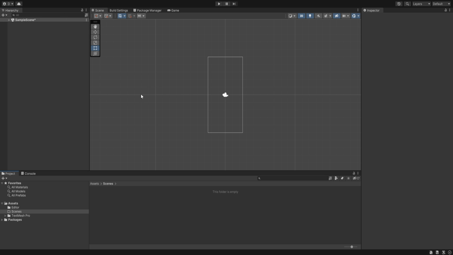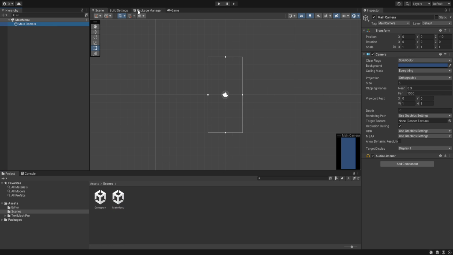Let's create a new scene, basic 2D built-in, don't save, and we are going to save this scene as our main menu. And after that, we'll create one more scene and we will save this scene as our gameplay. So these are the two scenes. They are empty right now. We are not going to change anything for the main camera, and for now, we are just going to have it as it is.